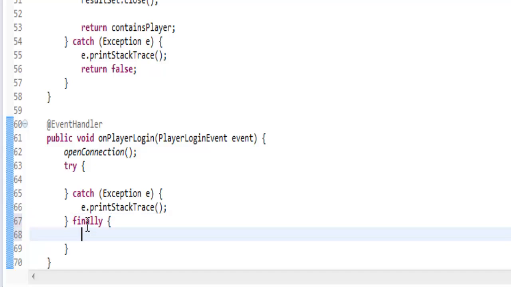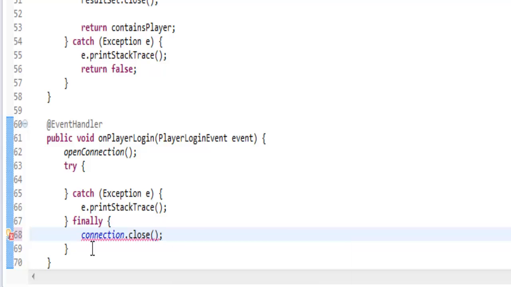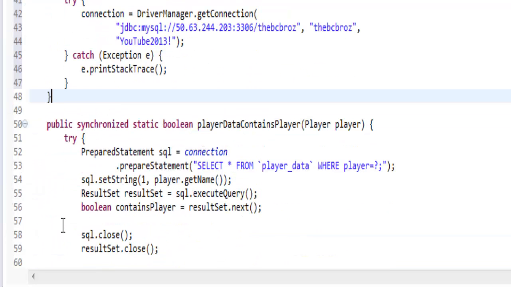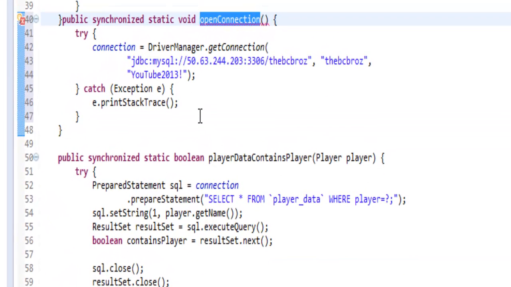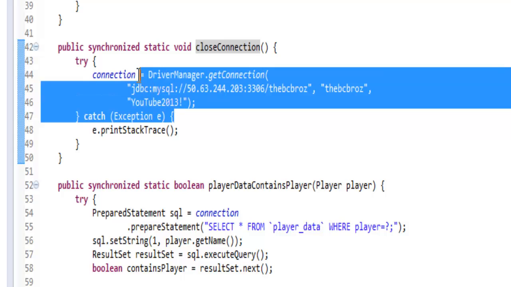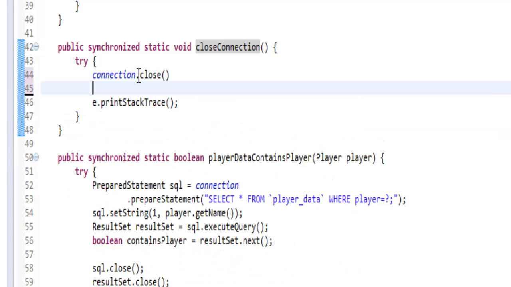So we're going to make something called a finally block, which is executed whether this succeeds or fails and goes into the catch statement. So to do this, we just type connection dot close, and this needs to try and catch, which means we're going to make another method. So up here, let's copy this, change this from open connection to close connection, format that. Instead of making the new connection, we're just going to say connection dot close.